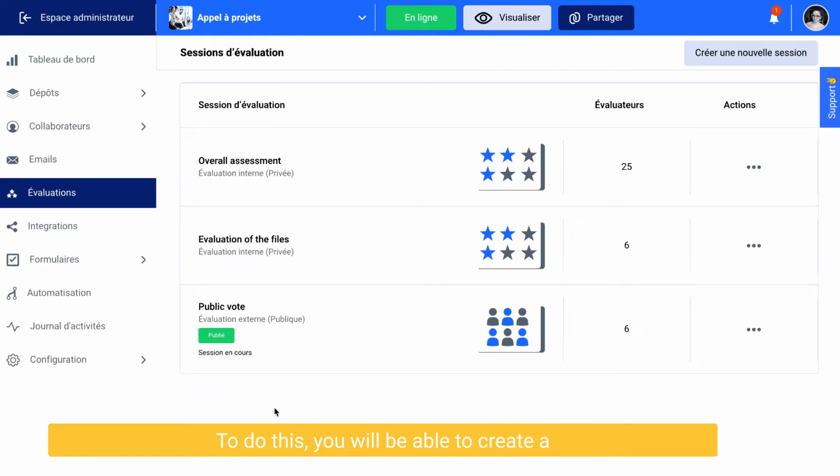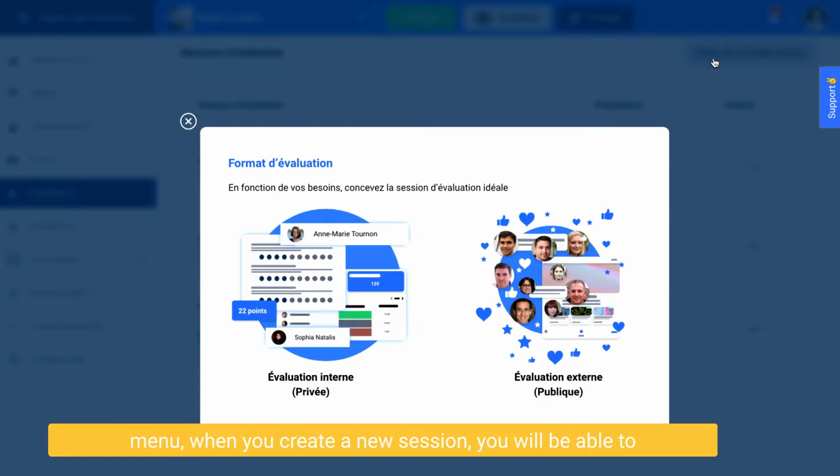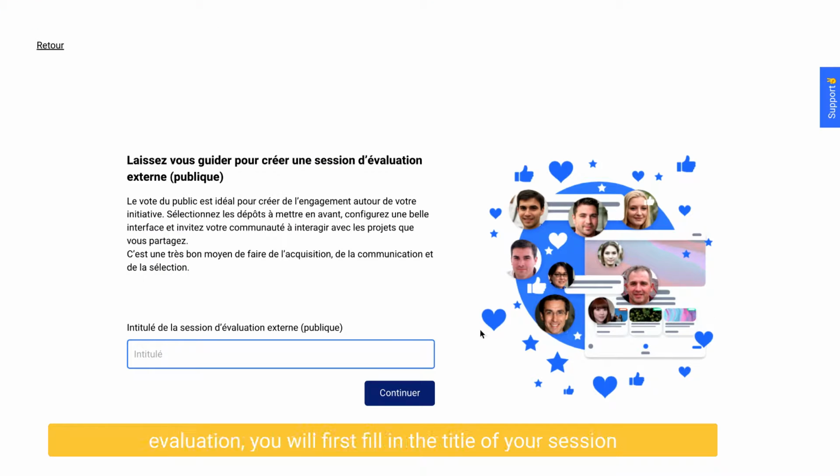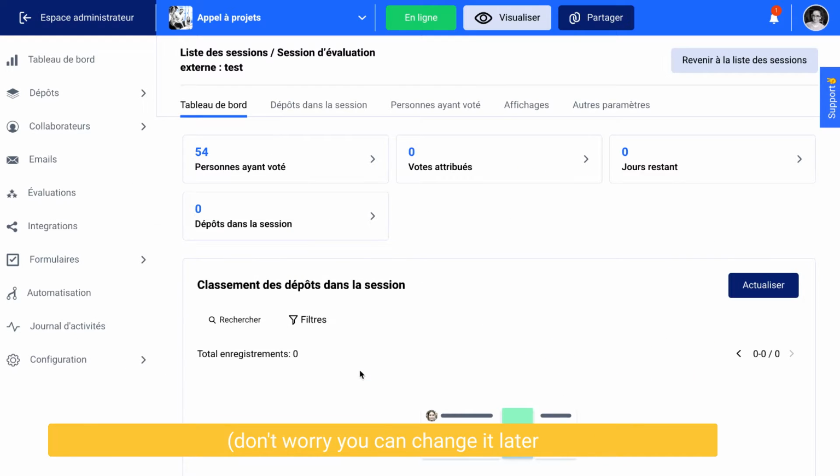To do this, you will be able to create a public form in the evaluation menu. When you create a new session, you will be able to choose an external public evaluation. At the time of this evaluation, you will first fill in the title of your session. Don't worry, you can change it later if necessary. Once you have entered the name of your public voting session, you will be able to enter this menu.